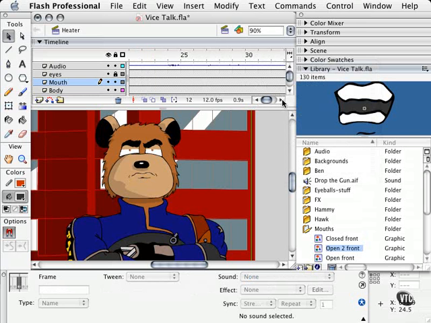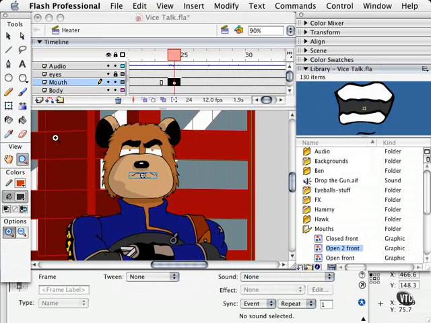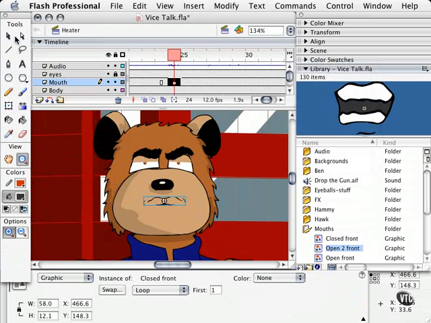Now I can see that the first waveform strikes here. So I know that the mouth should be open at this point. So what I need to do on my mouth layer is insert a keyframe. I'll press F6. And now what I can do is, while this frame is selected, let me zoom in on the character just a little bit more. We can now go to our properties inspector here and we can choose swap.